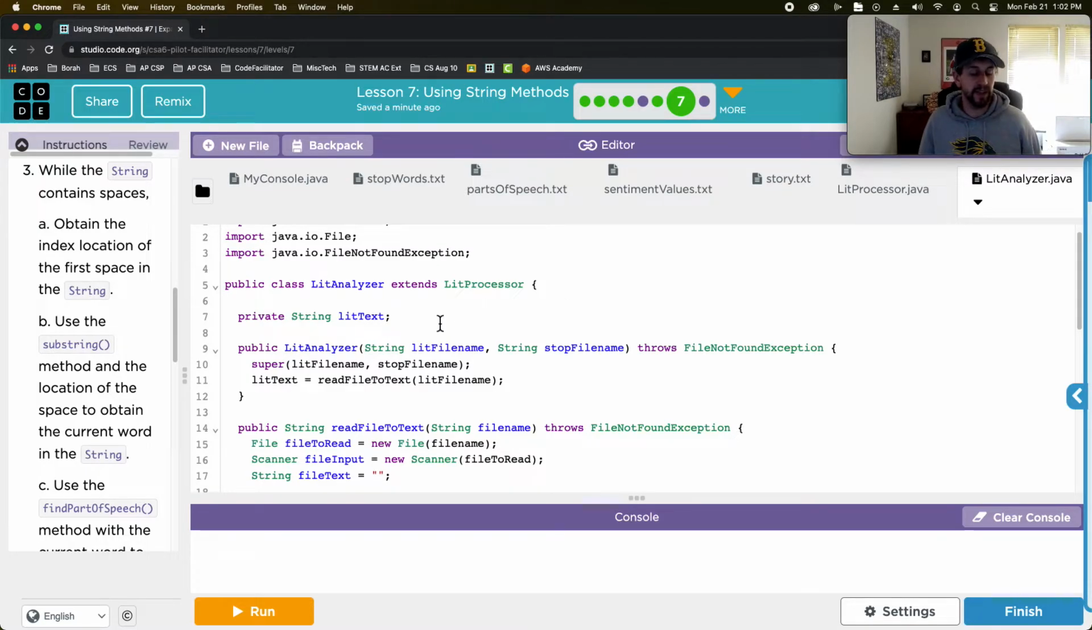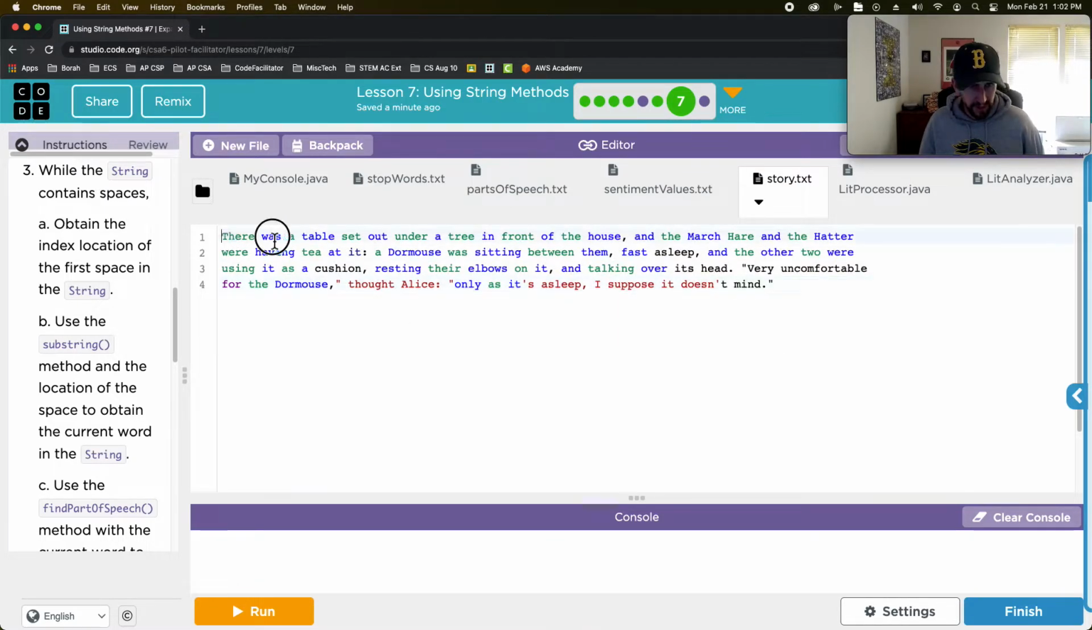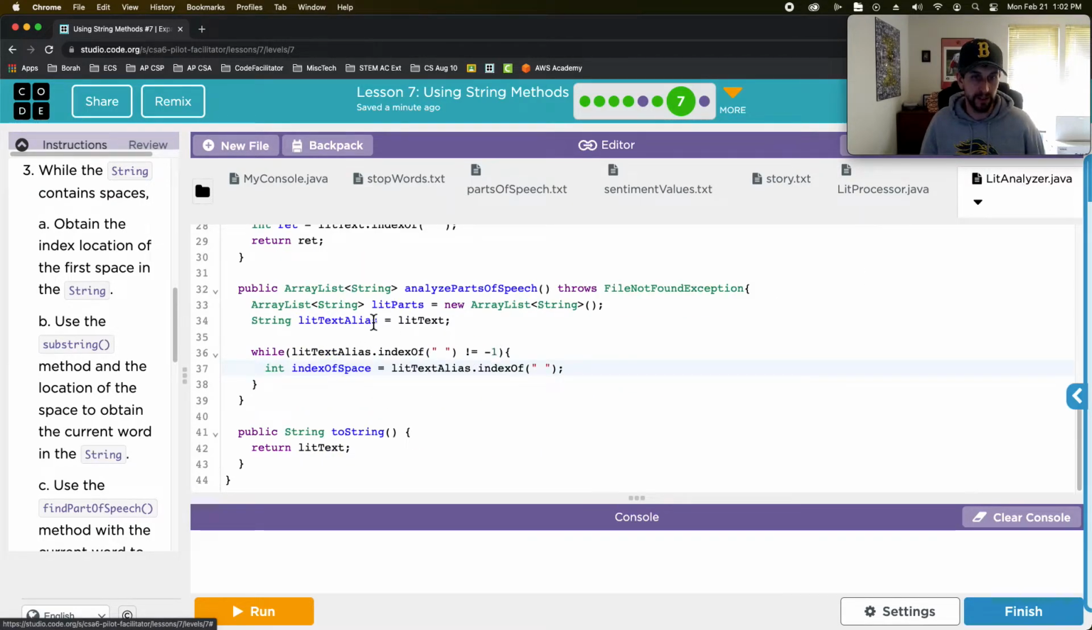litText, and it's not an ArrayList, it's just a giant string called litText. Sorry about that. So this is one giant string, and what we're trying to do is pick apart each individual word and determine what part of speech it is, given this parts of speech .txt. So I want the part of speech of there and was and table. That's my goal right now, and I'm trying to fill that into an ArrayList called litParts.